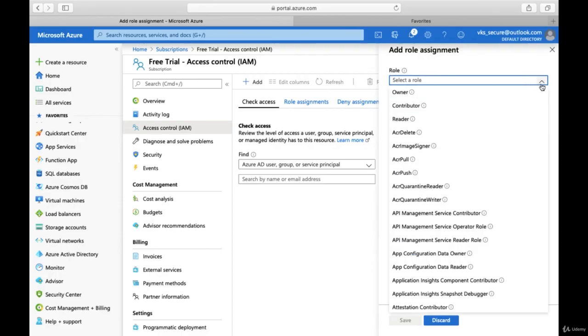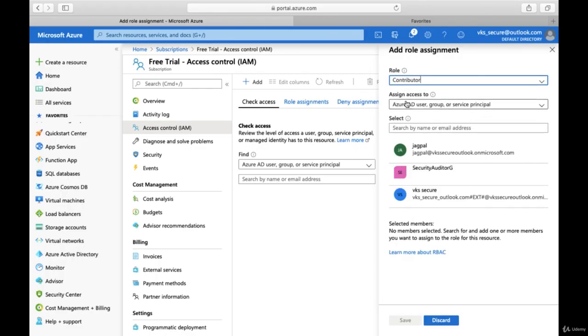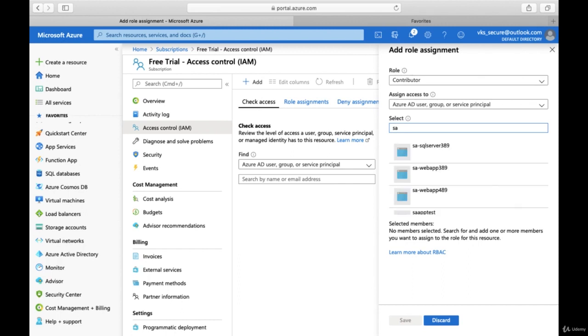Depending on the access you want to provide to a particular application, you need to provide the role. So what kind of role do you need to provide? In that case, if the application needs access, let's say, to restart or reboot something, provide a contributor kind of access. Then here you can see assign access to which thing: an AD user, group, or a service principal, which we get when we register the app within Azure. So in that case, we'll select the app which we have registered, SA. It should be available over here.